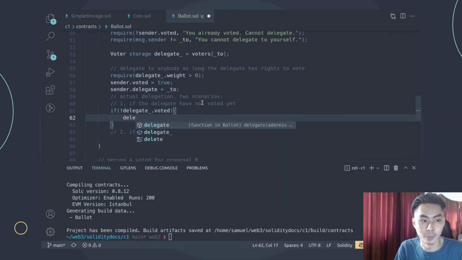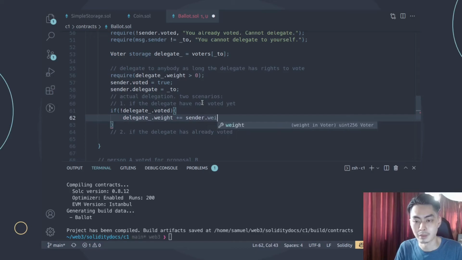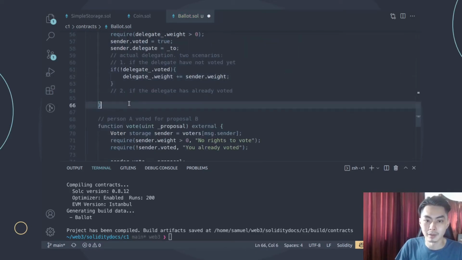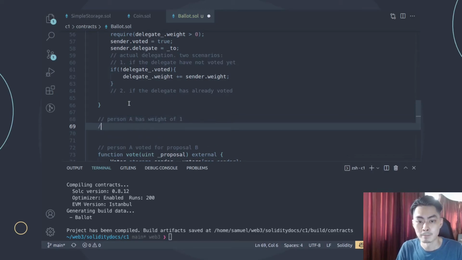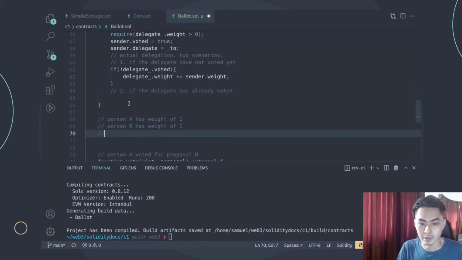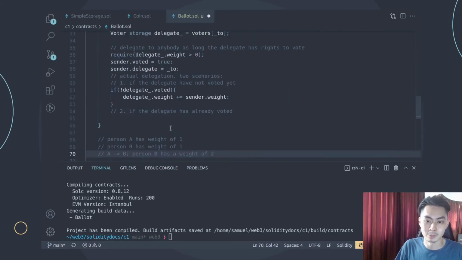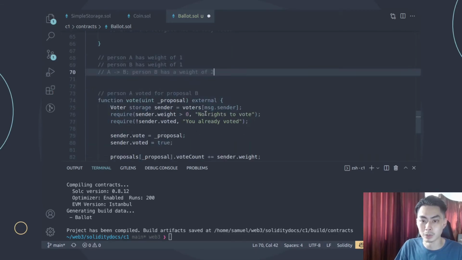So this is saying that if the delegate has not voted yet, all you need to do is just give this person the weight, because then it will count as yours as well. So plus equal to sender.weight. So what I'm saying here is that, let's say person A has weight of 1, person B has weight of 1, and when person A delegates to B, what should happen? Now person B has a weight of 2, and this would then change the outcome of the vote count, because when you do a vote, it will take the weight and add that to the vote count. So this is what we're doing.